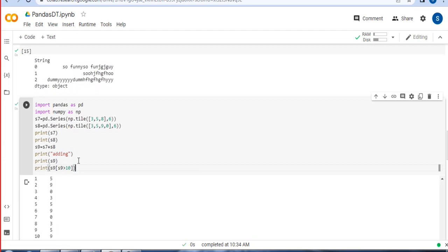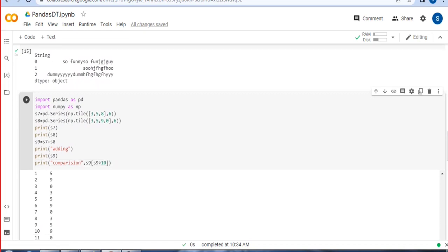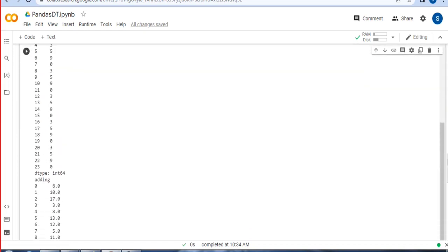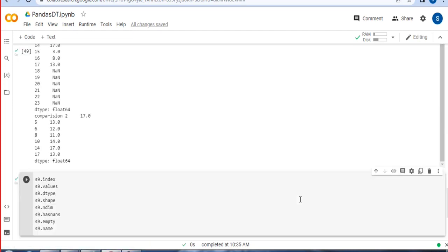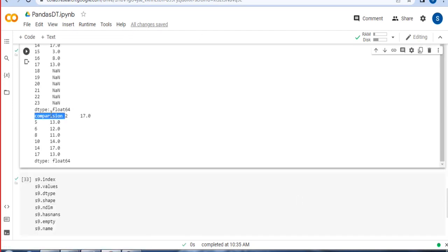So if I'm having any series, if it is greater than 10, I'm simply doing some comparison here. So I'm writing a comparison so that I can show you guys the results. So always remember, the comparison can be done definitely on numbers, not on character or string. So here it works. I'm going to run it once again. And now I'm doing here comparison. This is a comparison, you can see.